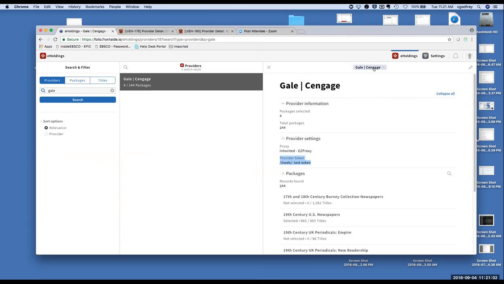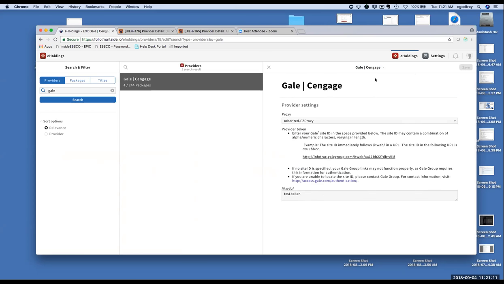So I'll go in here. As part of this sprint, we also added the ability to edit providers. So we can go in and edit. And here you can see we've got the selection of available proxies. Again, for Gail, we've set it so that it inherits the proxy from the customer level, but you could actually change it to another proxy level.